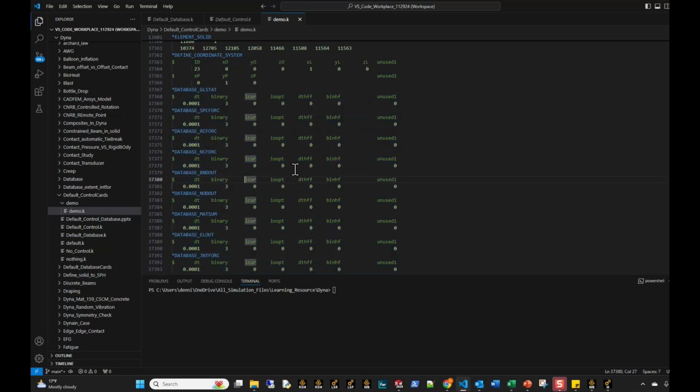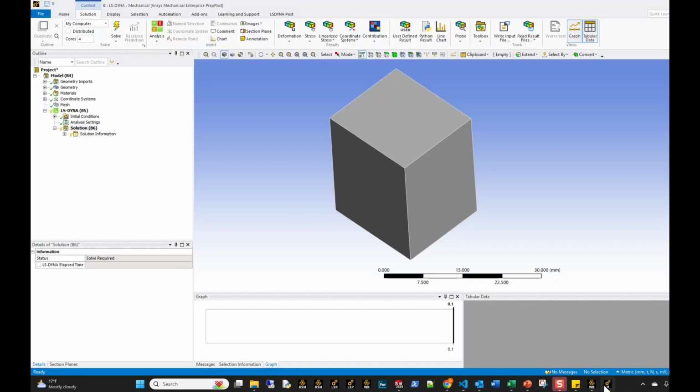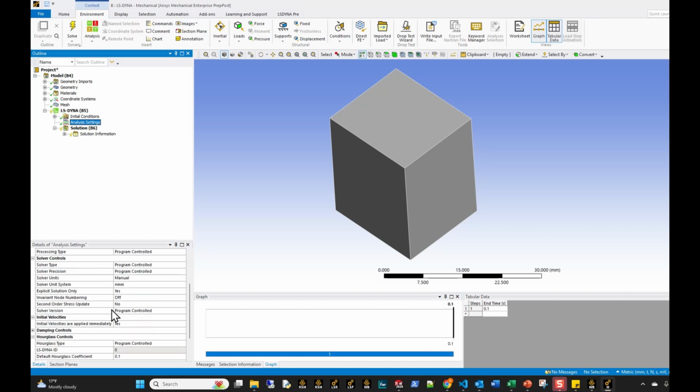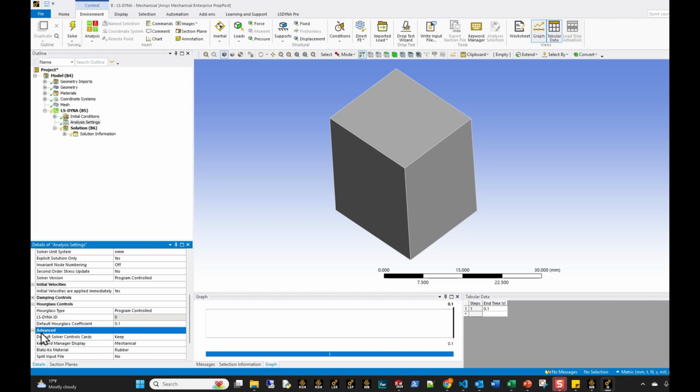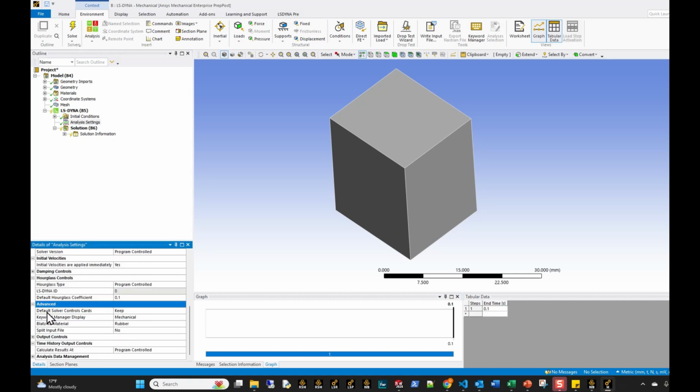These things you can technically control through the analysis settings. For example, right here, the time history output are your database cards. The hourglass control, the damping control, and then some of the advanced settings right here. You see this thing called default solver control cards. These are where these control cards and database cards are coming from.